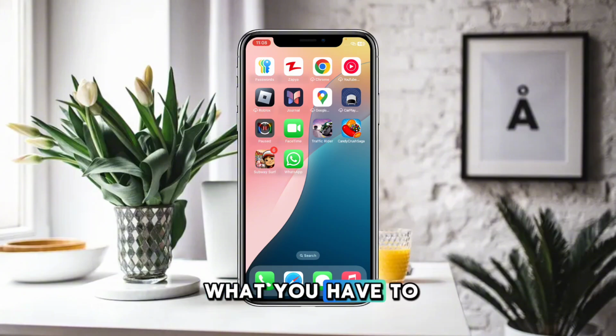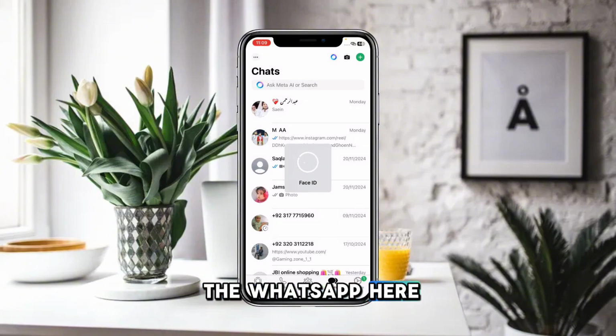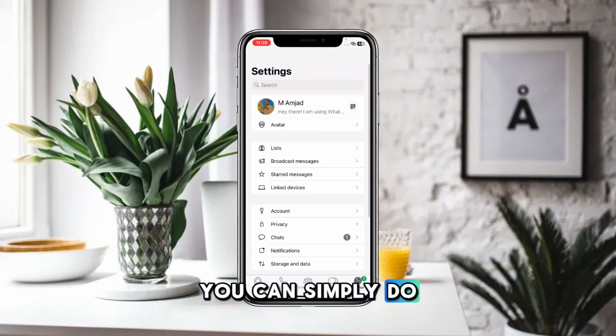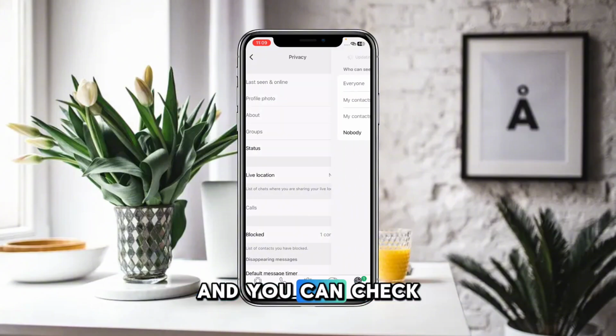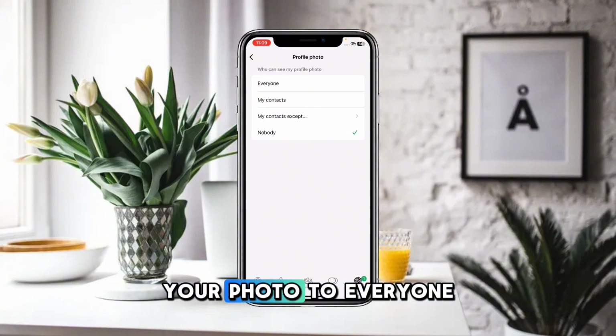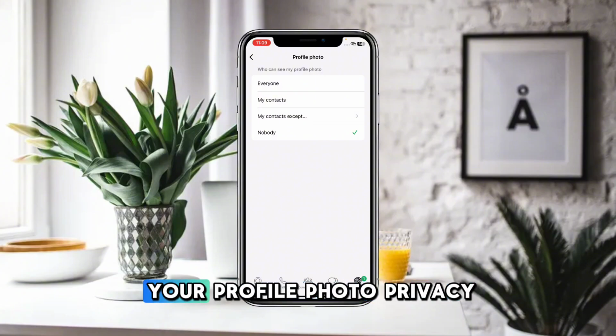First of all, you have to simply open WhatsApp here. After opening WhatsApp, you can do two things. The first one is you can change the privacy of your profile picture, which means no one will be able to see your profile picture. You can click on profile photo and change the privacy of your photo from everyone, to my contacts except, and you can select nobody. If you do not want to allow anyone to see your profile picture, in this way you can change your profile photo privacy.